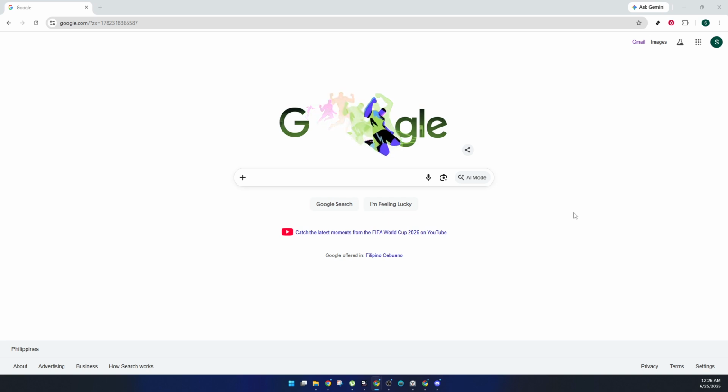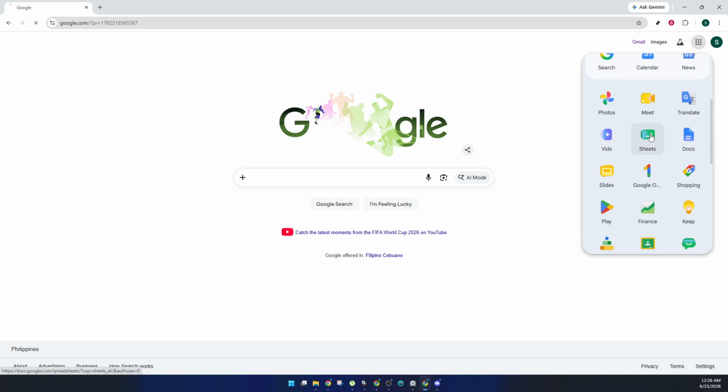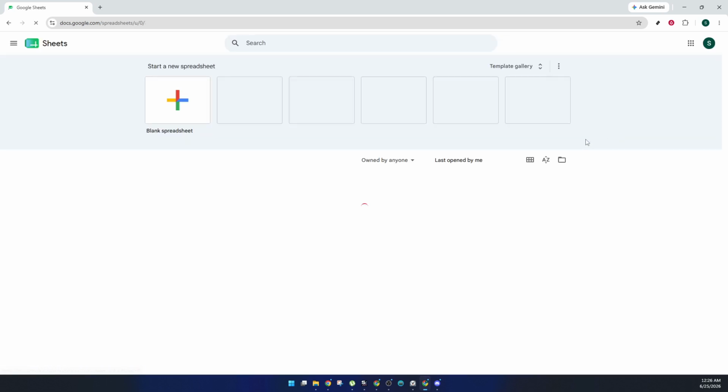First, open your Google Chrome browser. This is where we'll access Google Sheets. Once you're in Chrome, look for the app's icon in the upper right corner. Click on it and then select Sheets from the drop-down menu. If you have an existing sheet, open it now or create a new one by selecting the blank template.